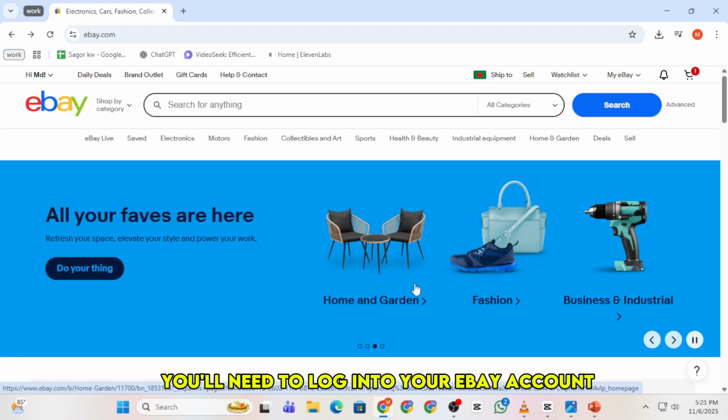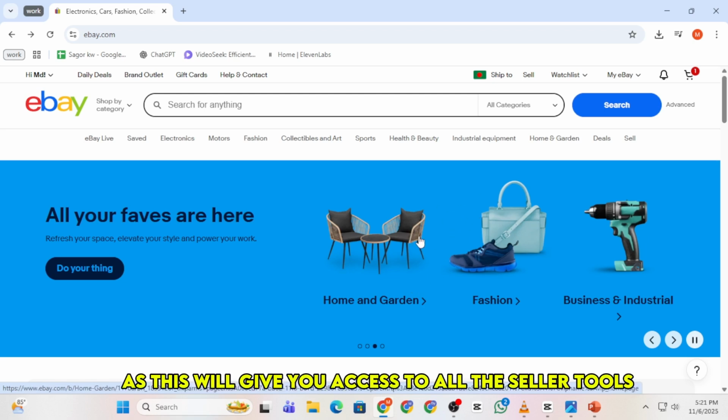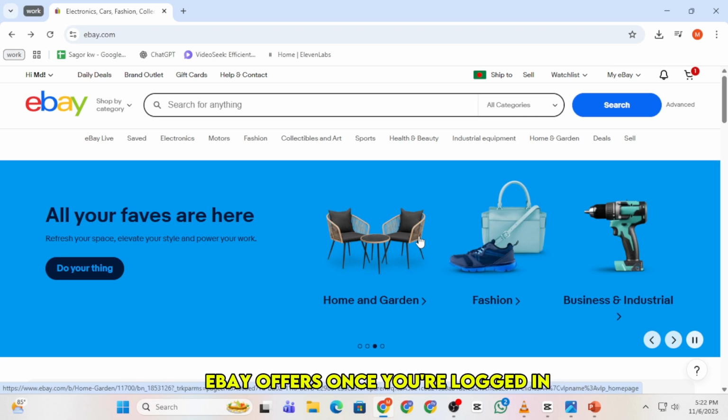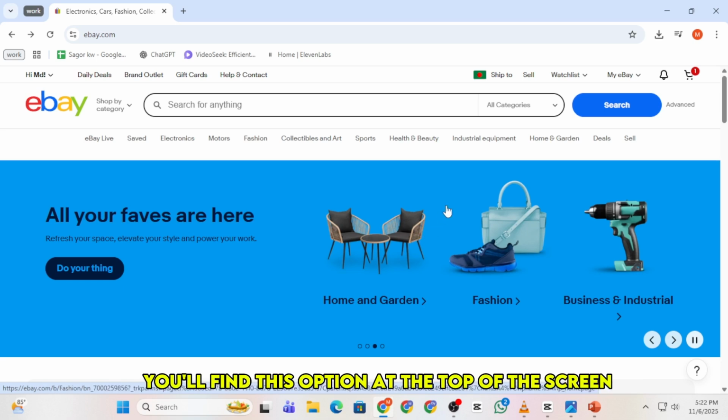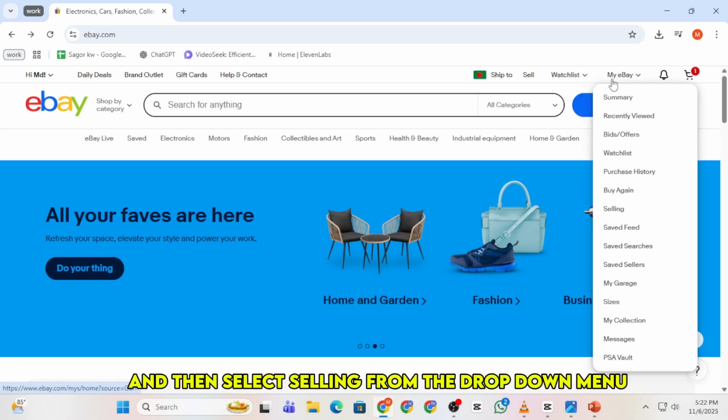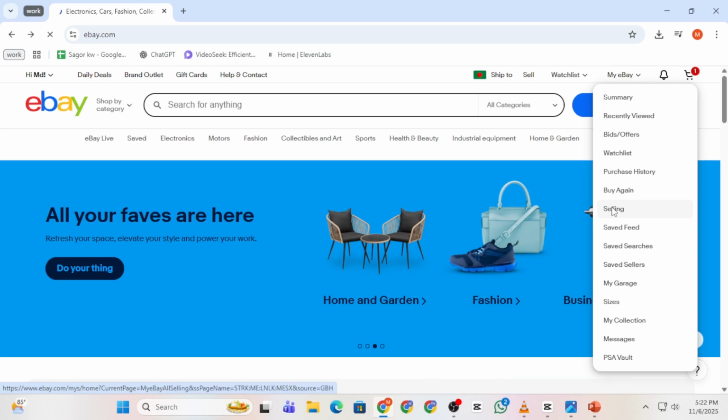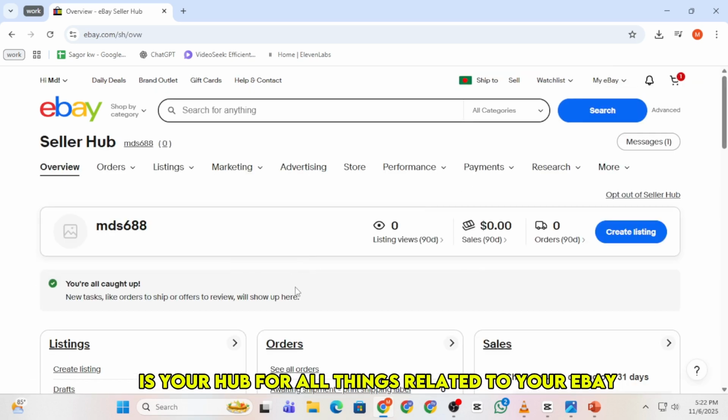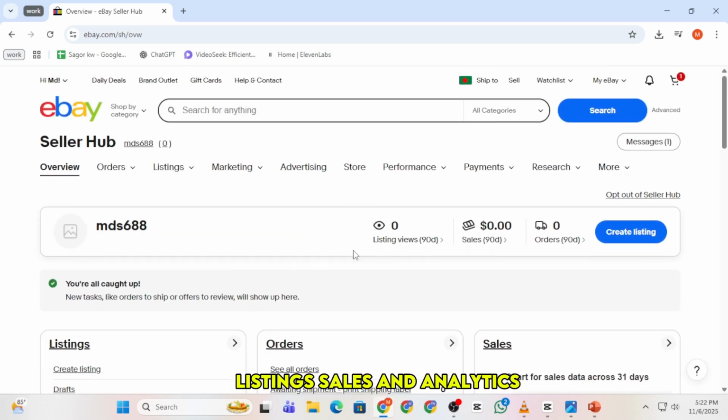First things first, you'll need to log into your eBay account. Make sure you have your credentials handy, as this will give you access to all the seller tools eBay offers. Once you're logged in, head over to My eBay. You'll find this option at the top of the screen. Click on it and then select Selling from the drop-down menu. This section is your hub for all things related to your eBay listings, sales, and analytics.